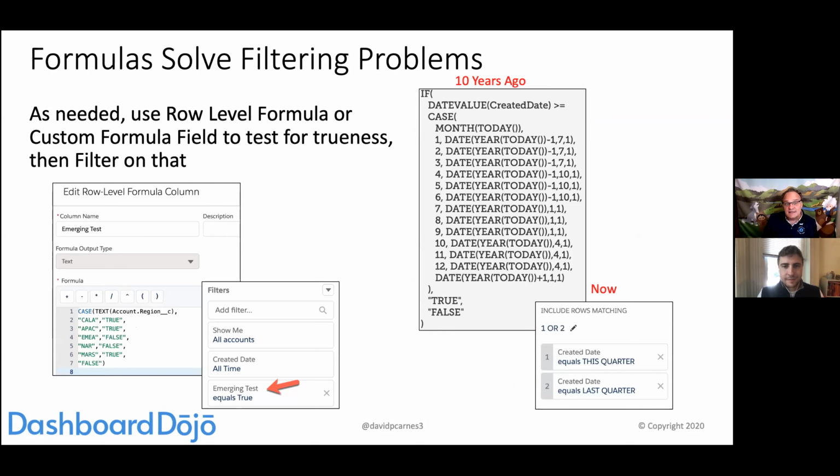So as needed, you can use a row level formula or a custom formula field. And the idea here is to have the output be true or false. So for that example that I shared with you, that created date equals this quarter or created date equals last quarter, I wrote that formula literally 10.5 years ago and put it on our blog.